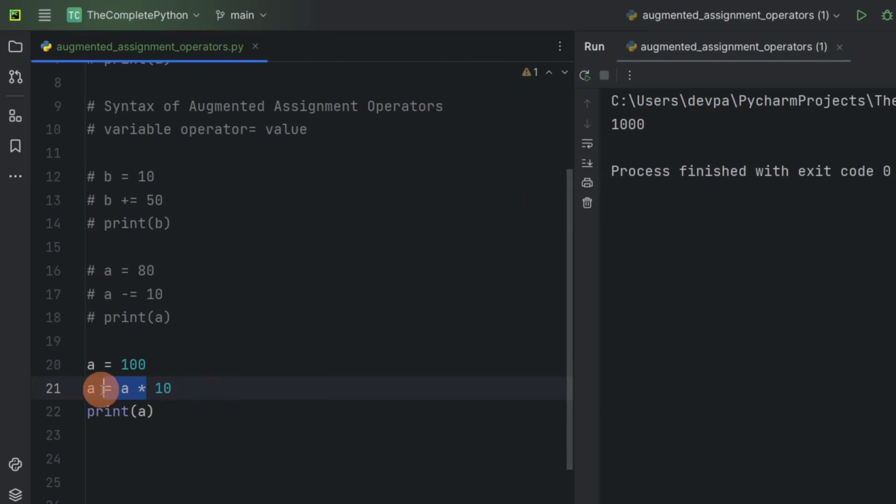We can simplify this expression using augmented assignment operators. We can write A multiplied by equal to 10. This multiply equal to is augmented assignment operator. It will take the value of A, which is storing 100. It will multiply it with 10. Now the result is 1000. Then it will take this result 1000 and again assign back to the variable A. Now A is storing 1000. If we execute the program, you can see we are getting the same result.